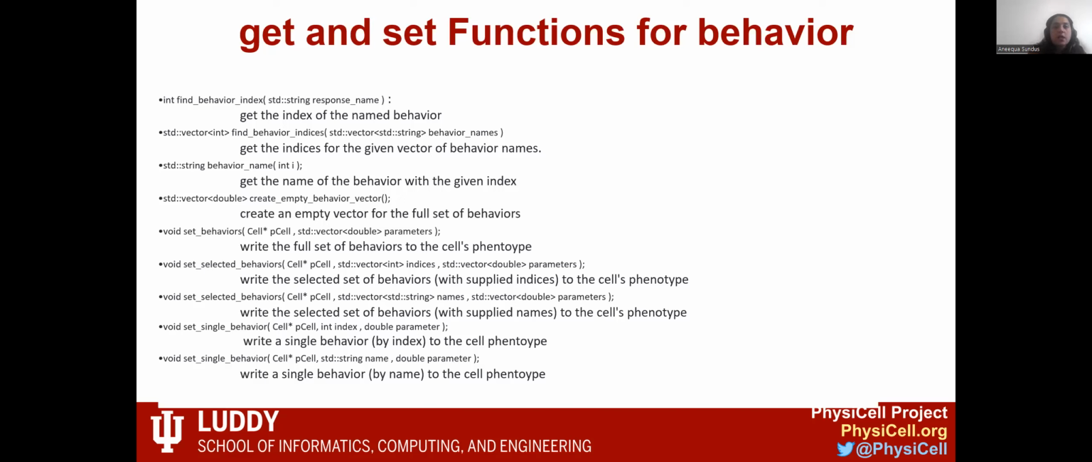So for a certain phenotype, we can set different behaviors at different signal indexes, and then we write the selected set of behaviors, and then we can set selected behaviors and set single. So we can set one single behavior at a time, or we can have a full vector of behaviors that we can add at the same time. These functions help us attach behaviors to signals, and that makes it very easy for us to access them in the C++ files, and you can write very complex code in a few lines.